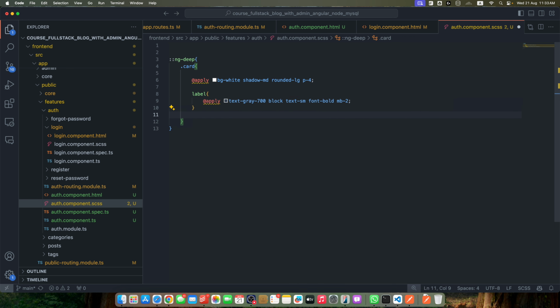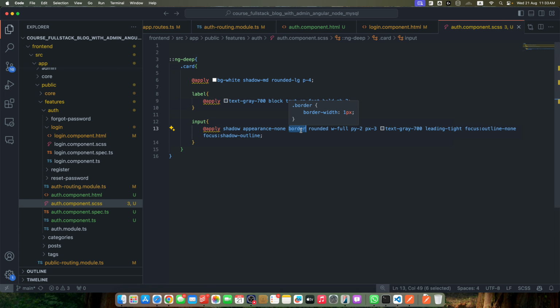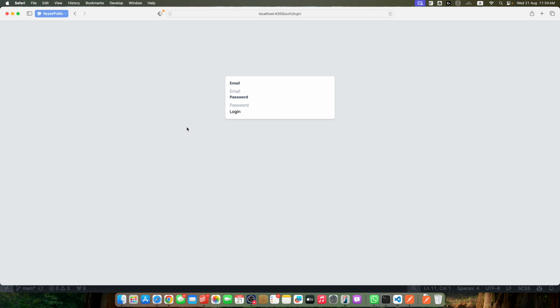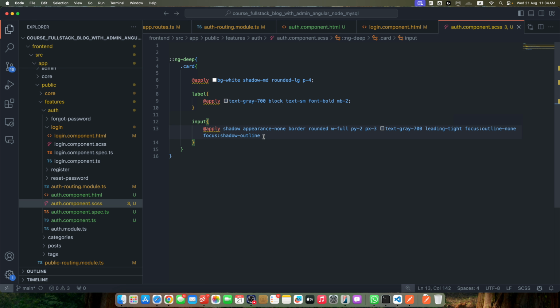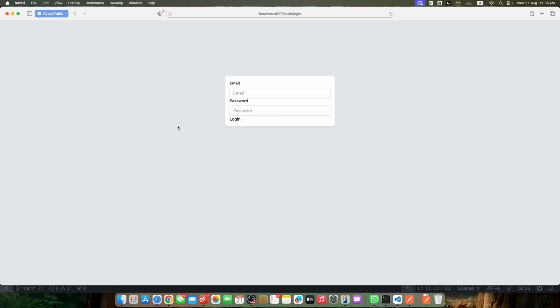And now let me add the input styles. So I have added shadow, appearance none, border, rounded for the border radius, width full, vertical padding of 2, horizontal padding of 3, text gray 700 shade, leading tight, and on focus there should be no outline, and on focus we will show the shadow outline. Currently border is not visible, so we have to add border solid, and border color should be gray. It is saying that shadow outline is not available, so let's quickly remove it. Alright, now I think it is looking much better.